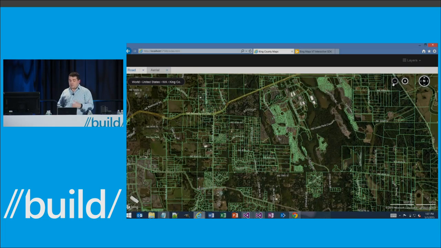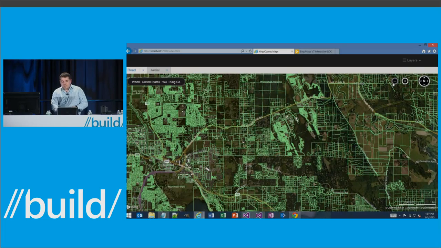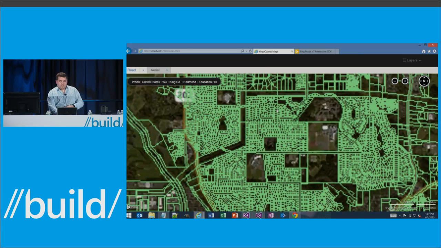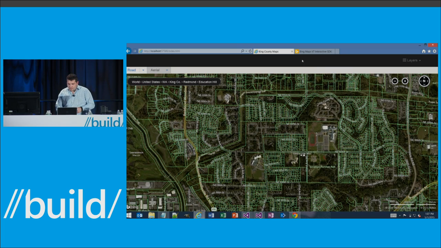And we can start zooming out and start seeing quite large areas of all the properties. Of course, the further you zoom out, the harder it gets to see in some areas because of such small properties in some areas. And then as we zoom in, we can start seeing more and more data. And there we go.